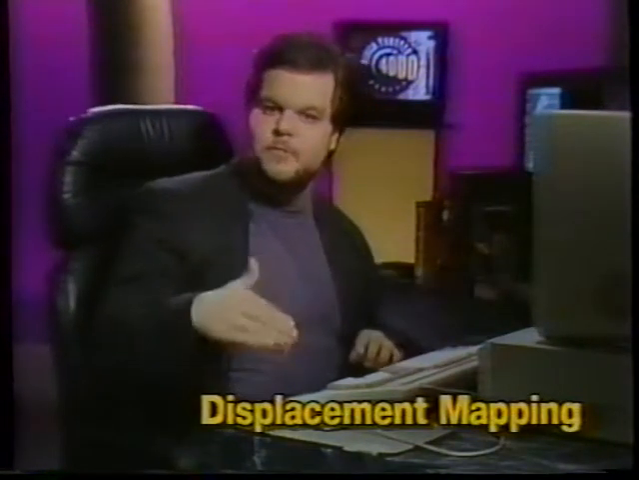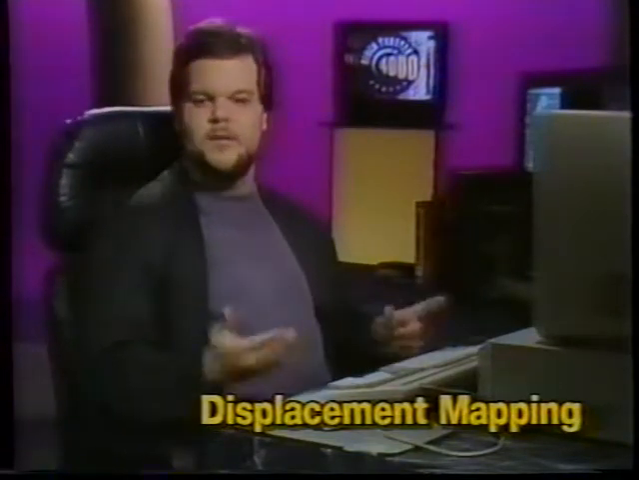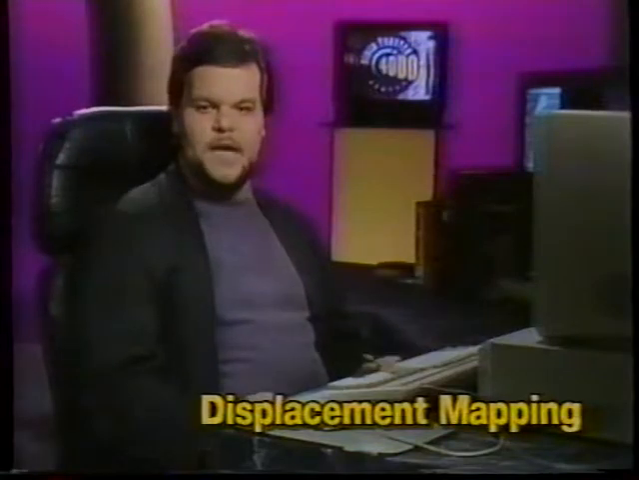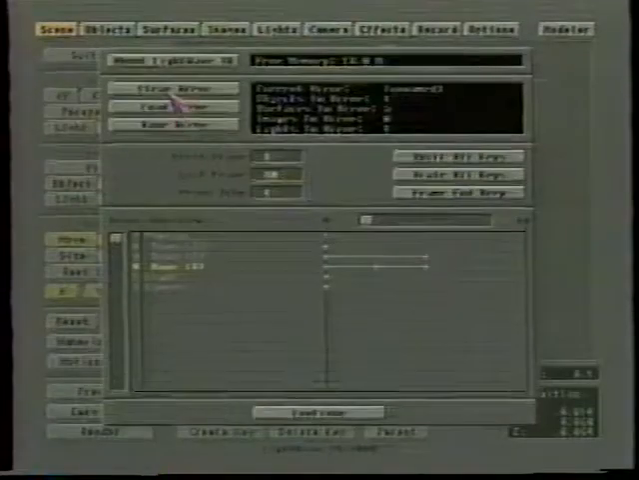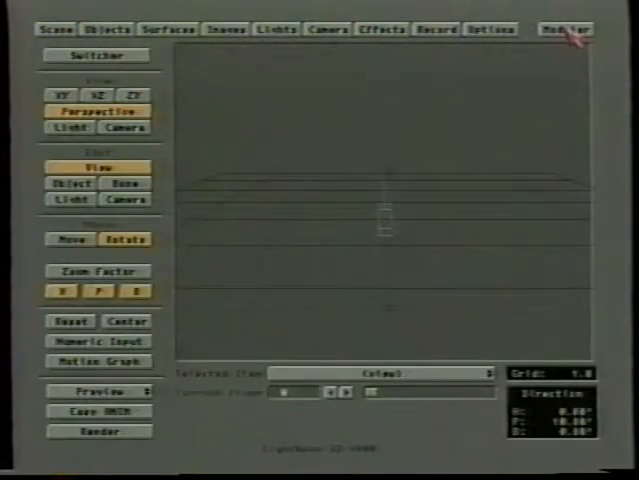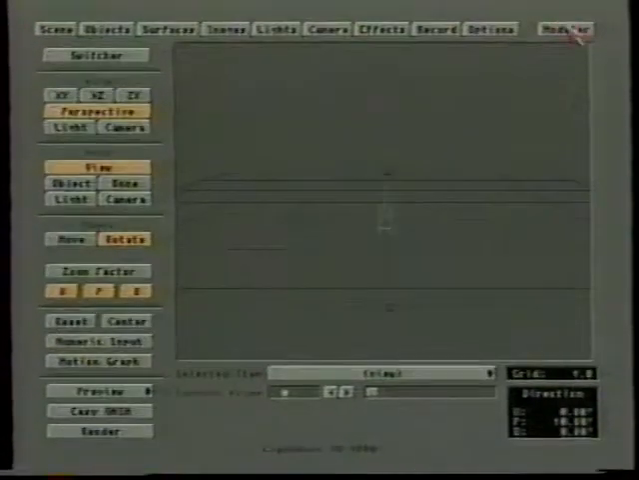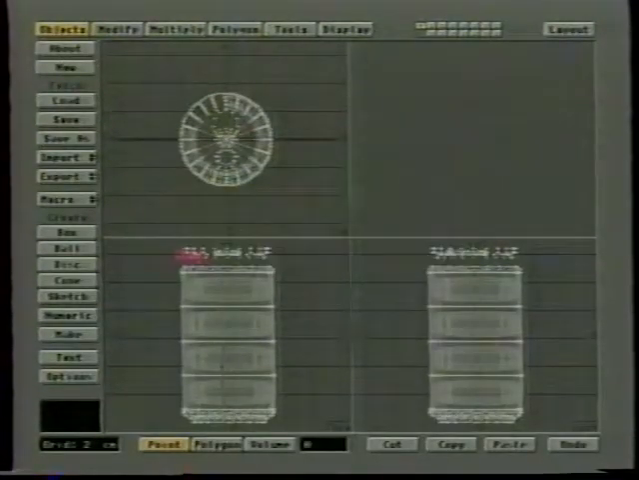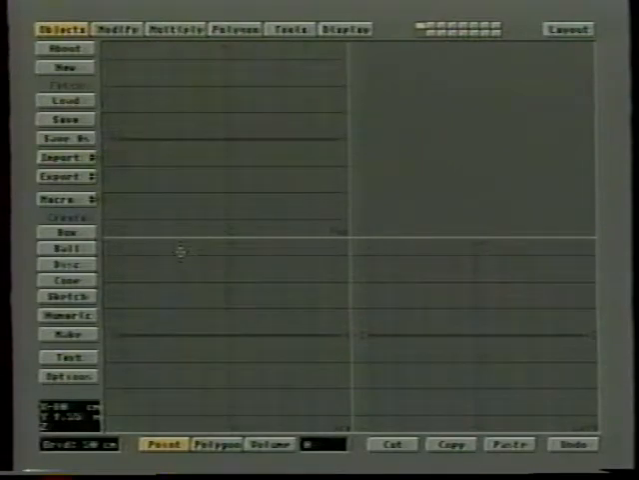Now, let's talk about another sort of advanced fun feature here. That's displacement mapping, and we're going to bring bones into this as well. Let's say we wanted to set up a waving flag. Well, it's pretty easy, and first we're going to create the flag object. So let's just clear out our scene here. Let's head into the modeler and do a new to clear out everything. And let's set up our flag here.